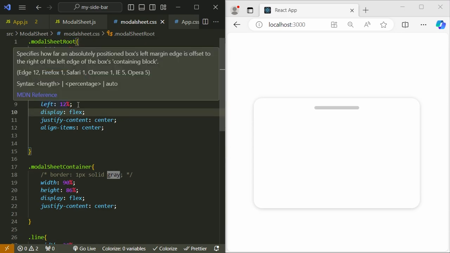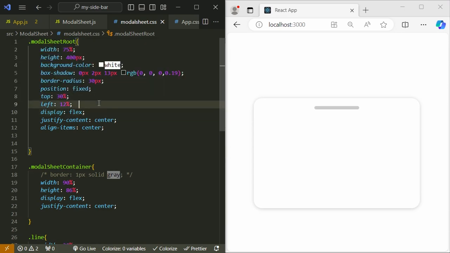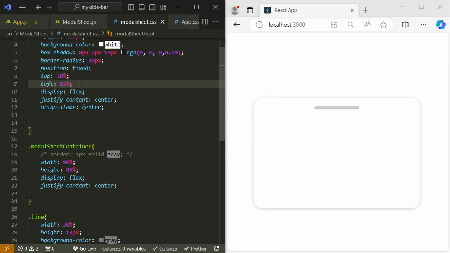For the top and the left, I use those properties here because the fixed position acts like the absolute in terms of position, so we need to use those properties to put it here. And I use display flex, justify content center, and the same for align items center, so you can center this modal sheet container.